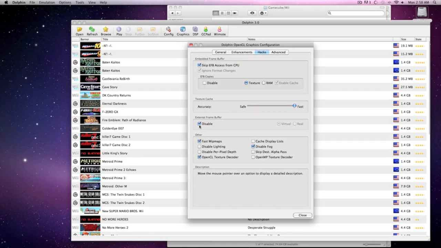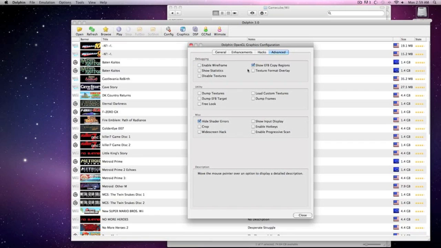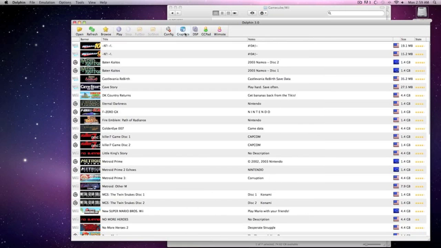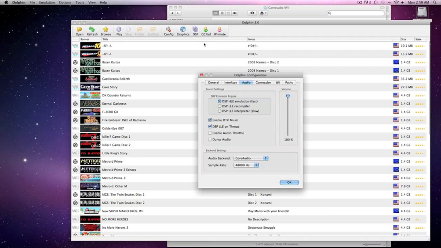Accuracy set to fast generally. Frame buffer is disabled, and this stuff down here doesn't really matter at all. Just keep it at default generally. But advanced shouldn't really have anything checked in here except show XFB copy regions. That's pretty much the only one you want checked. Widescreen hack you can use for GameCube games, but generally it's not recommended because you can have a lot of graphical problems by running that.